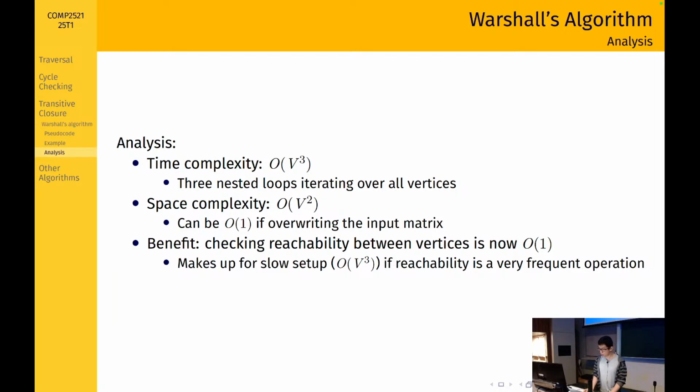Okay, but if instead of creating a copy of the original adjacency matrix, you overwrite the matrix, then the space complexity would be O(1) because you're not really using any additional space. Okay.